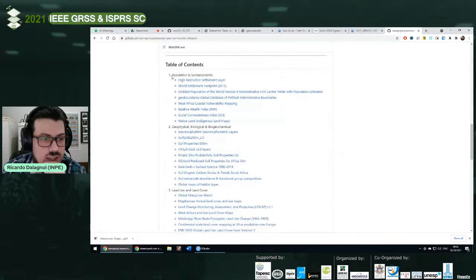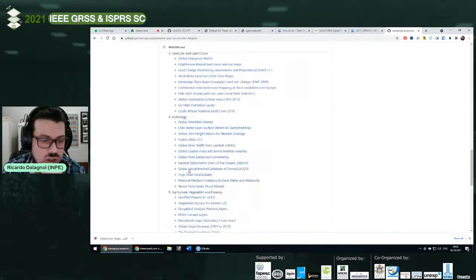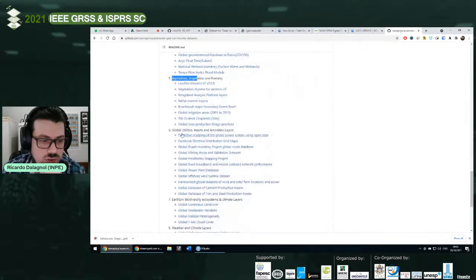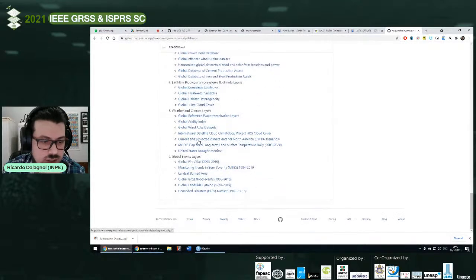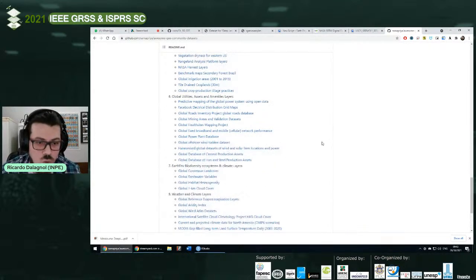And you see data from population and socioeconomics, geophysical, biological, land use, hydrology, agriculture, vegetation, forest, lots of different stuff here that are not part of the standard Earth Engine products. So, for example, you create a data set based on your study. You can message these people from this GitHub and say, okay, put my data set out so other people can use it, like open science. It's good. I like it at least.